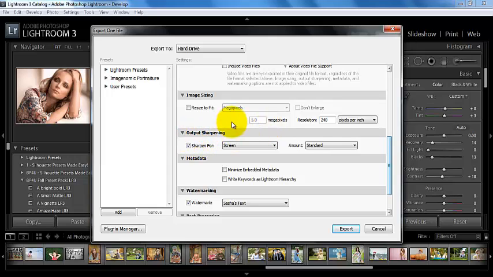Here we have output sharpening, and we can choose whether or not we want to add some sharpening, and how we want that sharpening to look. For example, right now we're sharpening a standard amount for our screen. I can also choose matte paper or glossy paper if I was sending that off to the printer, and I can choose whether I want a low amount of sharpening, a standard amount of sharpening, or a high amount of sharpening.